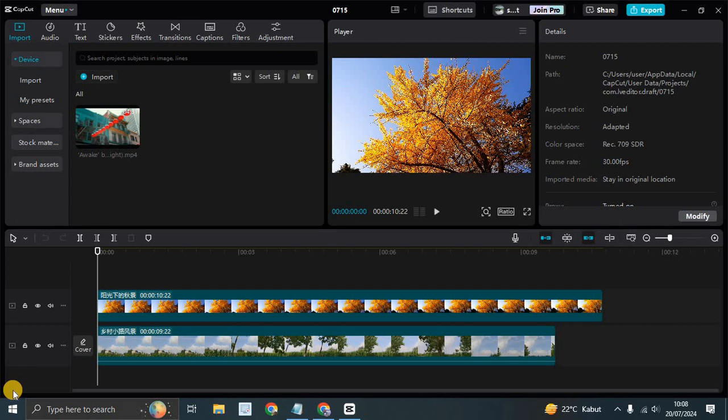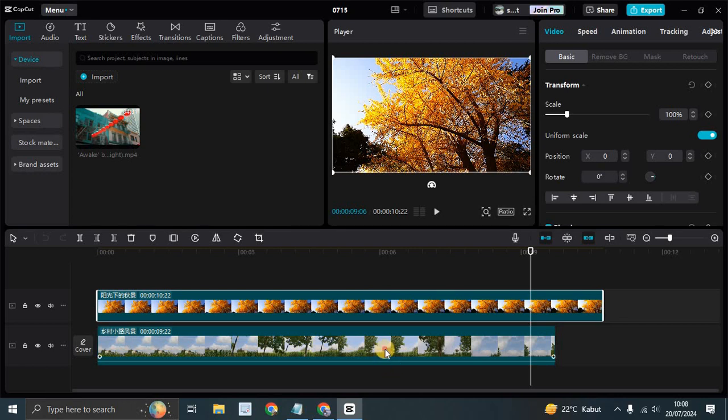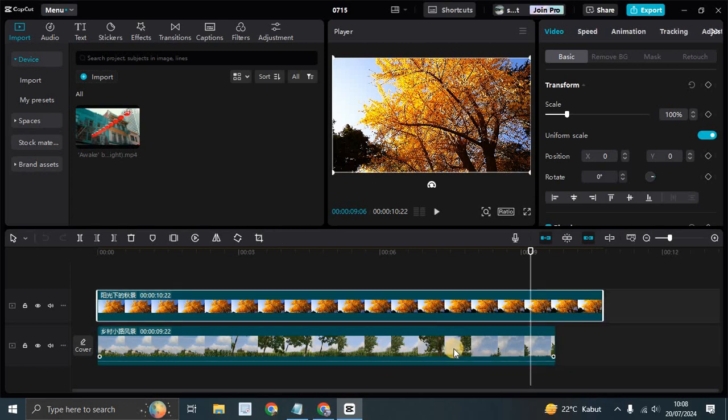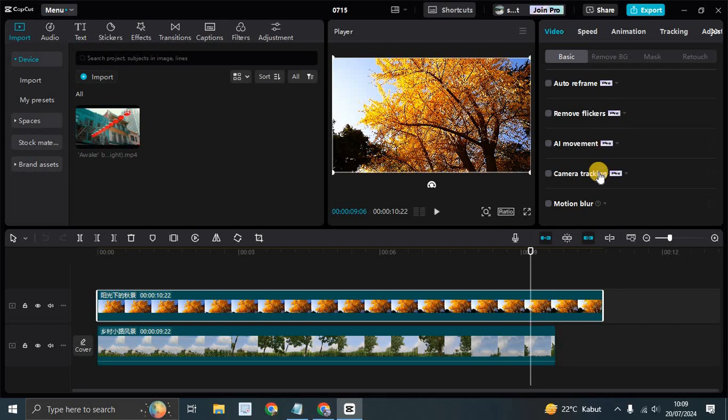On today's tutorial, I'm going to show you how you can fix layer not showing up in CapCut PC. So if you have more than one clip added into CapCut PC and you want to order the layer, just go to the basic in here under the video settings on the right panel. If you scroll down, there will be layer. But if it's not showing up, you can just follow my steps here.